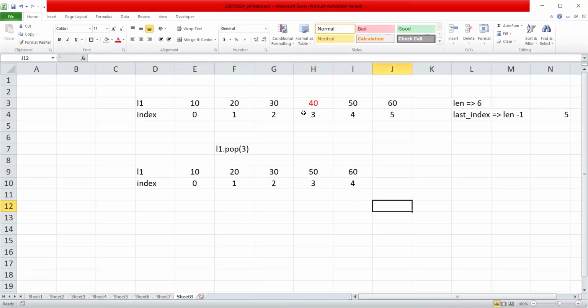Once you remove the element at index 3, I said it will remove the element at index 3. It will not remove index 3. It will remove the element at index 3. So now what will happen? You will have the same indexes, but in case of index 3, now you have a new element which is called 50. Right? Your elements have shifted correspondingly. Does that make sense?